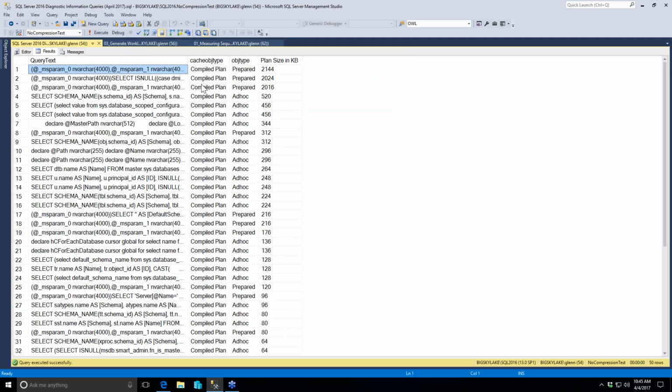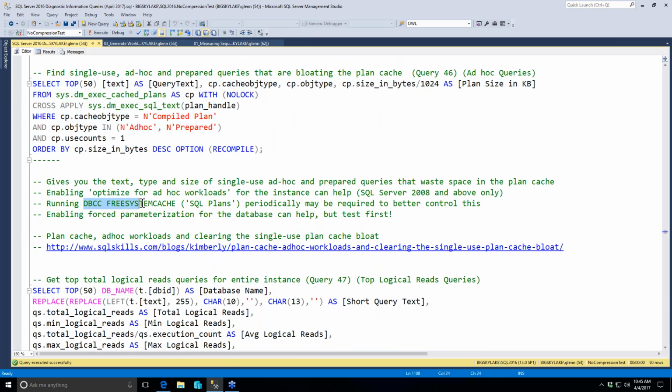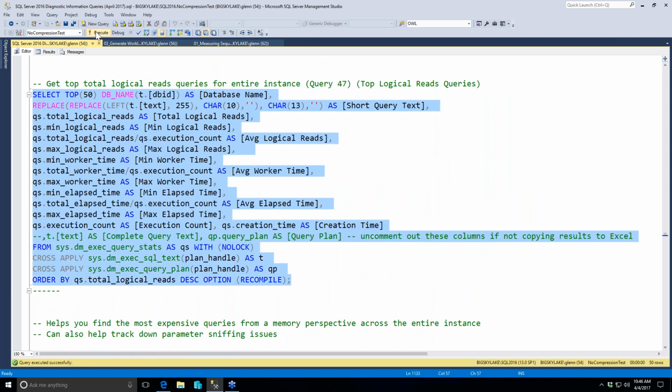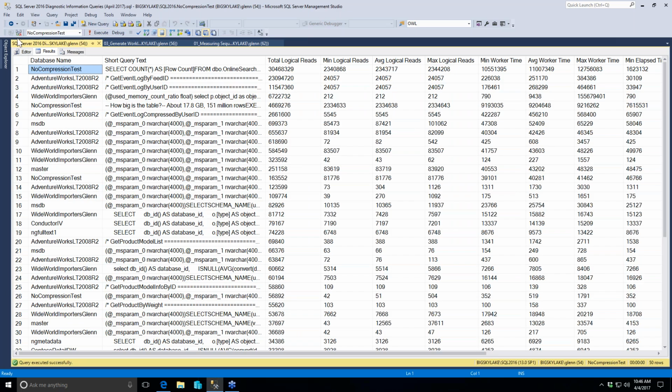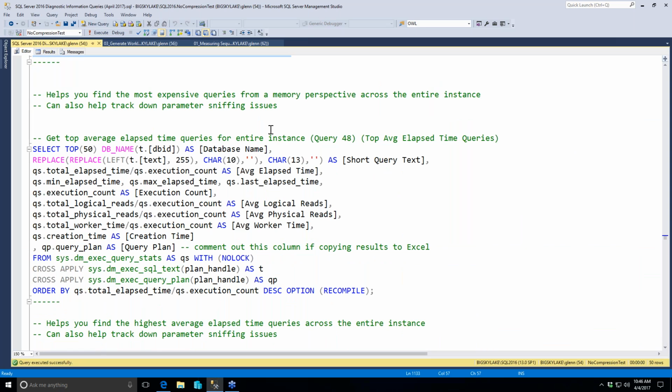And when you do this, you can copy the query text and then go talk to the developer who wrote the bad ad hoc query. And here's the command I was talking about, DBCC FREESYSTEMCACHE SQL Plans. You can run that periodically with an agent job to flush that particular plan cache. So if you are under memory pressure, you can see which queries across the entire instance are causing it with this.